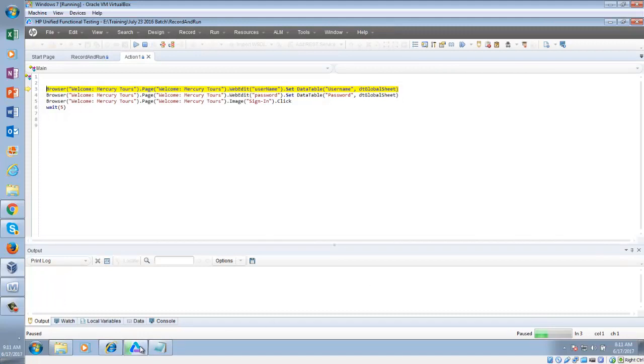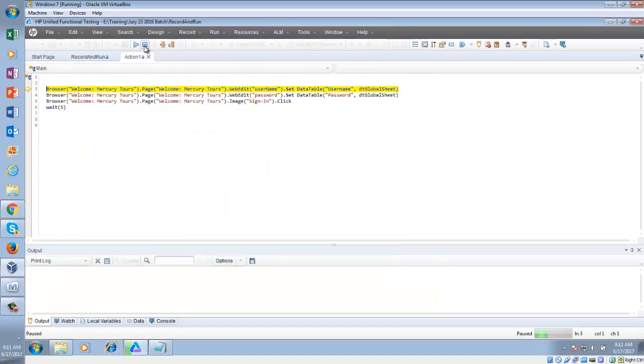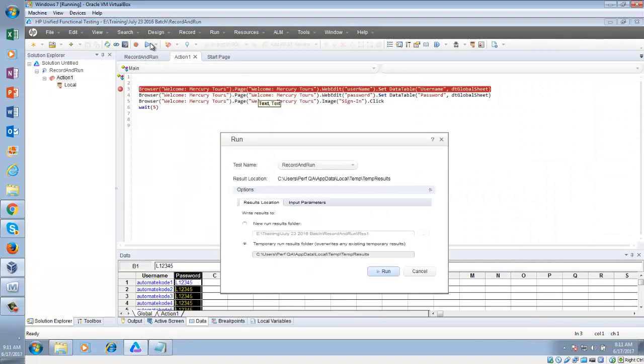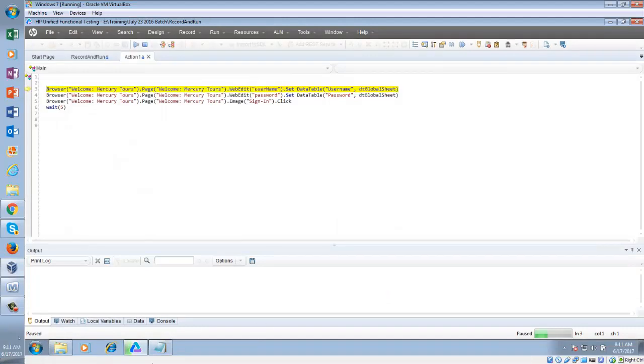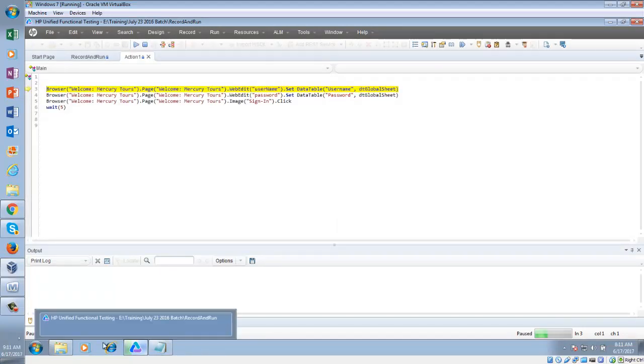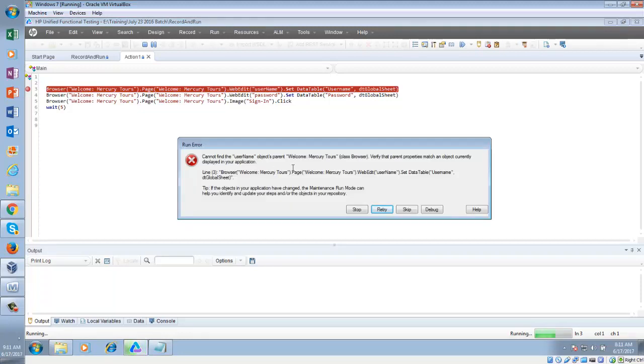Now see, I have a browser opened previously from the previous run, right? Let me close it. Let me stop recording. Let me start recording, playing again. Now can you see no browser is opened, and if I try to input the value, it will throw an error. Can you see, username object's parent Welcome Mercury Tours, the object is not found, currently not displayed. Does it make sense?